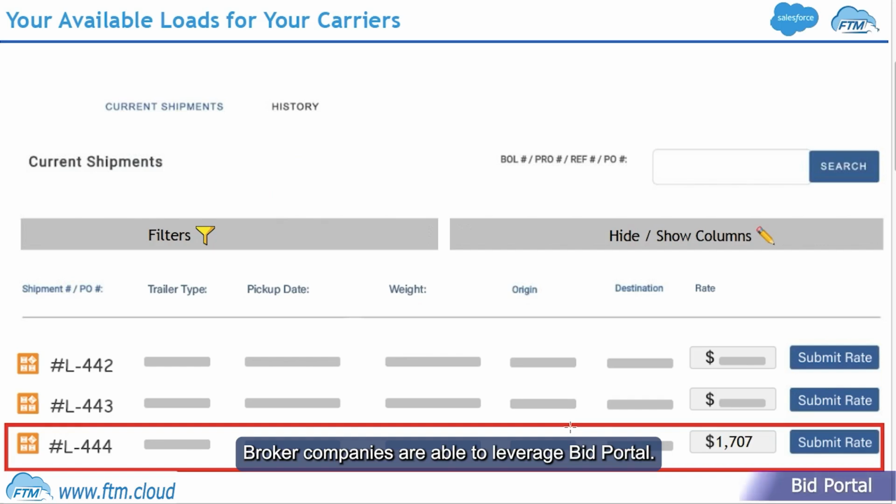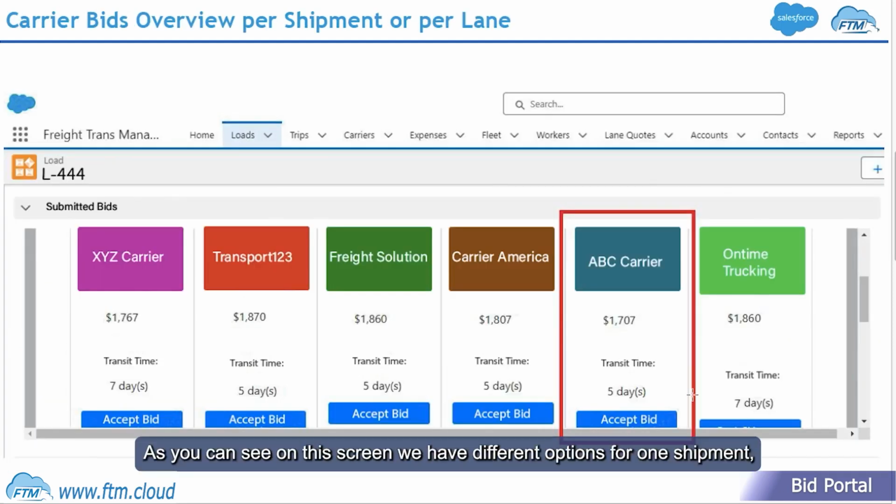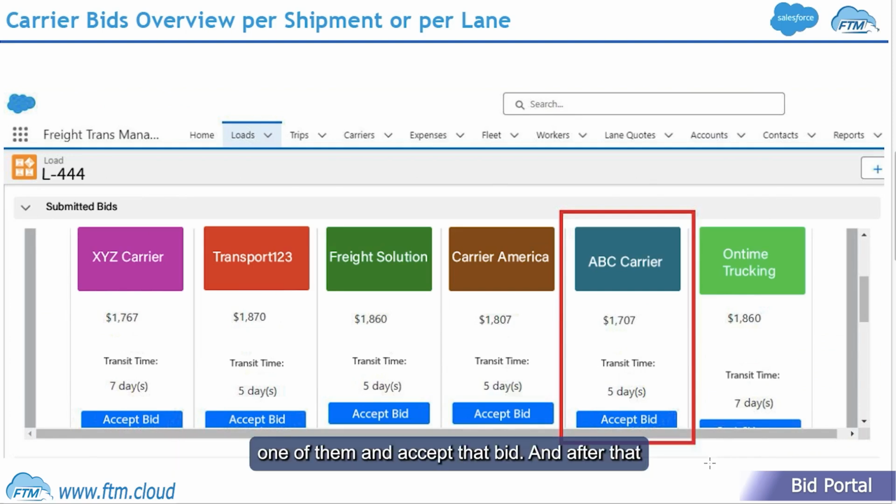As a broker company, you are able to leverage the bid portal. This can be used for different shipments that you have. You can open it up for carriers and other logistics companies to bid on each shipment that you have. And after they submit their rates and their transit time, you are able to view them on each load. As you can see on this screen, we have different options for one shipment with different transit times and different rates, and you can select one of them and accept that bid.